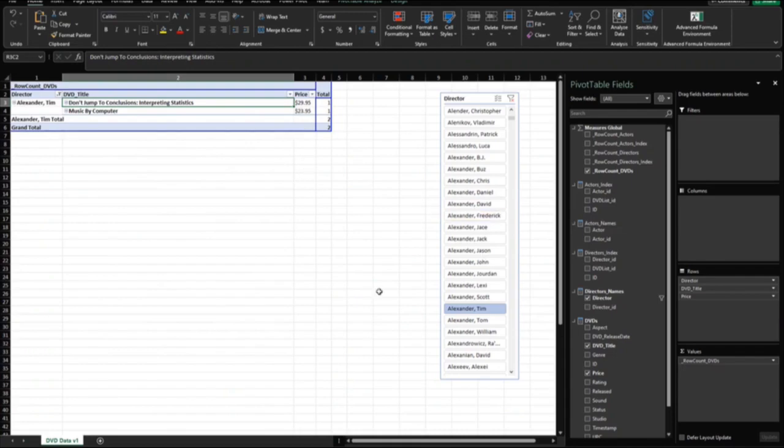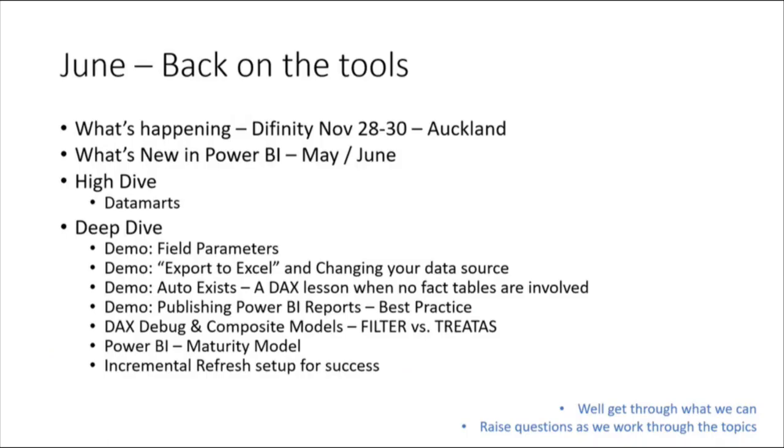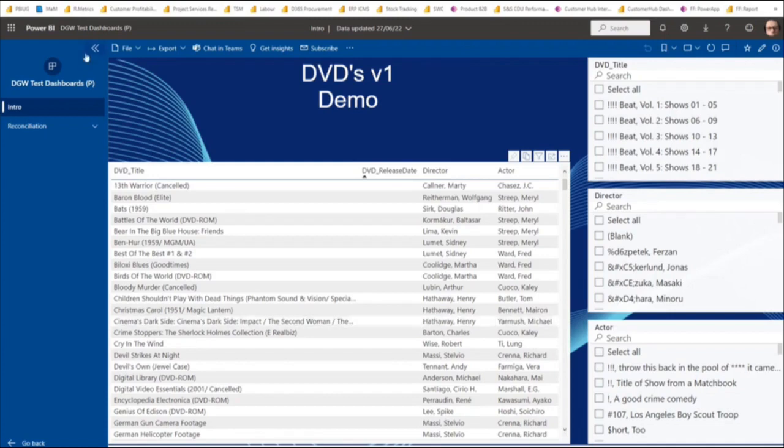Now, what I want to do is show you how to change the database that we're talking to, but I also need to explain why. And to do that, I'm going to change my topic very briefly. So let me show you. We're just going to jump to, where is it? Publishing reports, best practice. So let's come back to this.